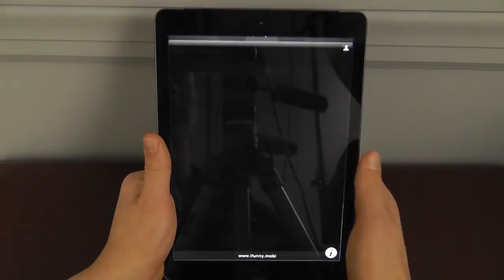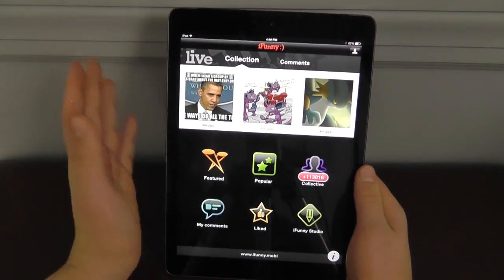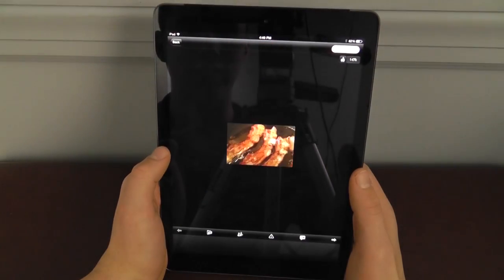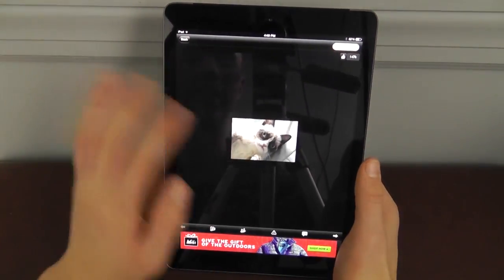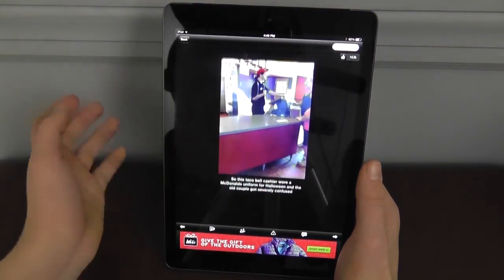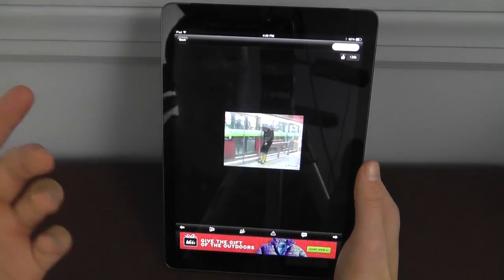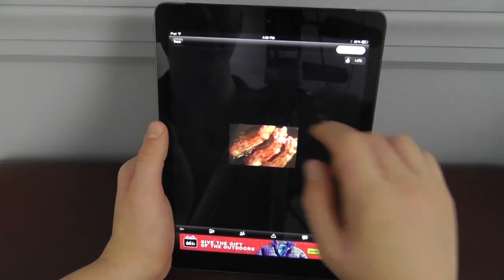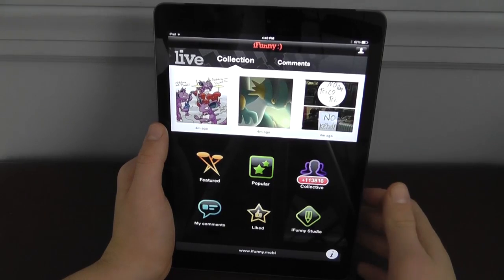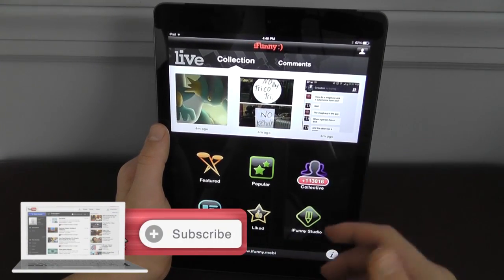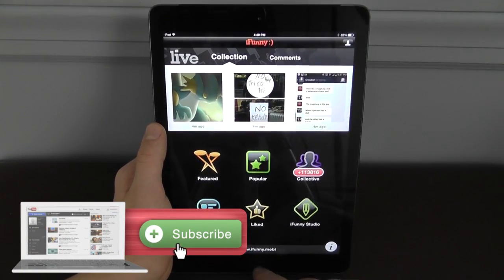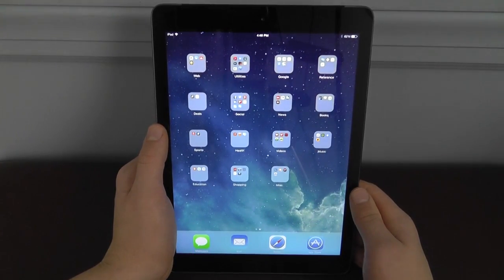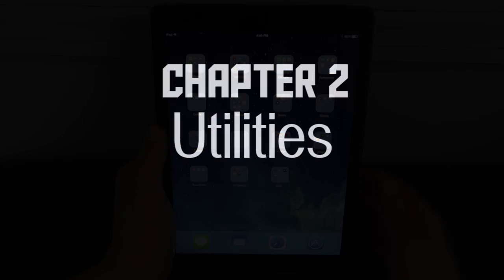The last thing we have here in web is iFunny. I know a lot of you guys probably are already familiar with iFunny. If not, it's absolutely hilarious. They have a lot of great GIFs, images, everything's right here on iFunny. The app is free. You can thumbs up whatever you want. You can leave some comments, and they have new featured pictures every so often, twice a day. So it's definitely a really cool iFunny application. Now those are the web apps. Let's continue on to some really cool utilities.